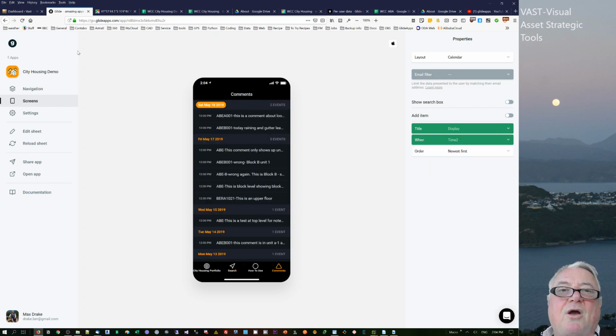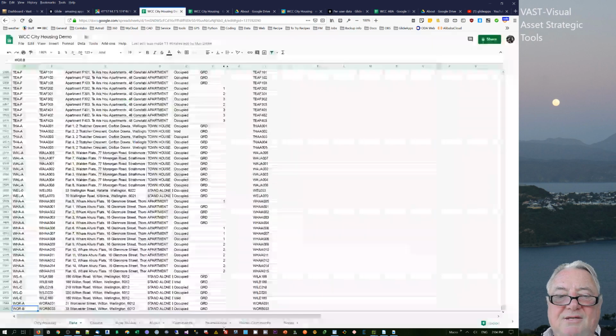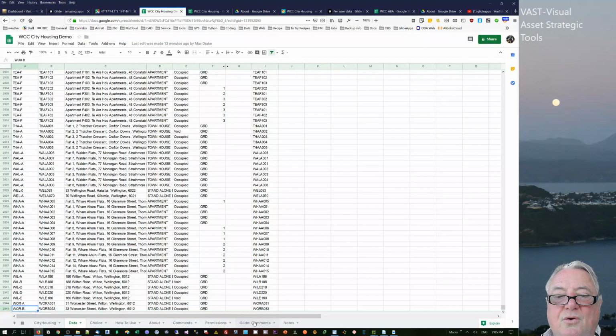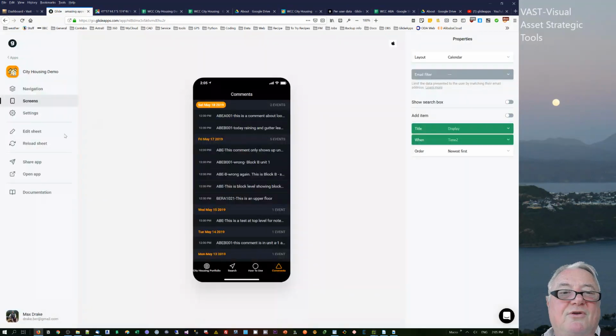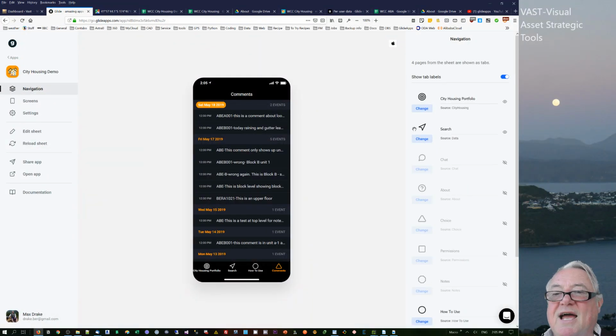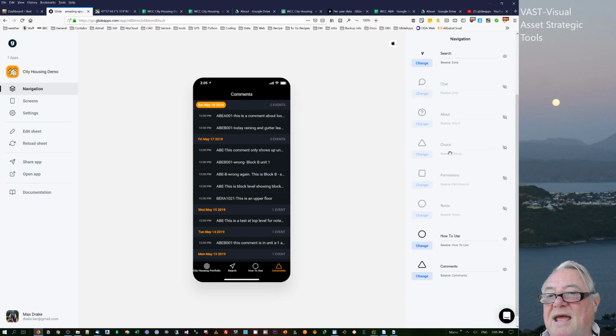This is one thing I'm doing here, using the comments. One thing with the comments that I just want to flag is that Glide do a comments tab but you can't access it. If you look at your views, you'll see in your navigation screen that tab doesn't turn up.